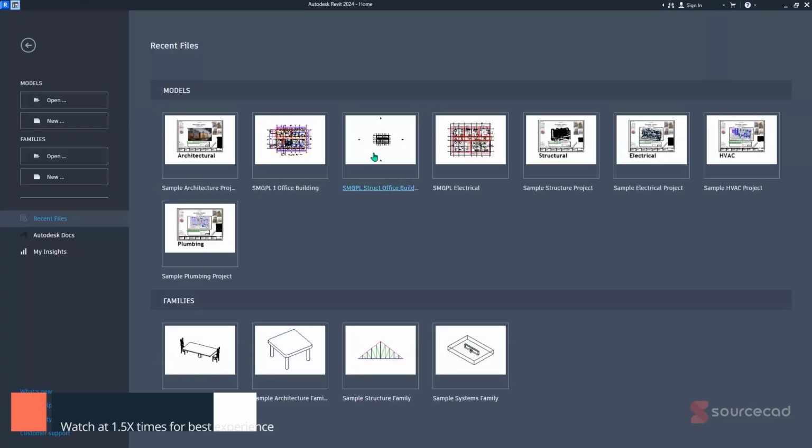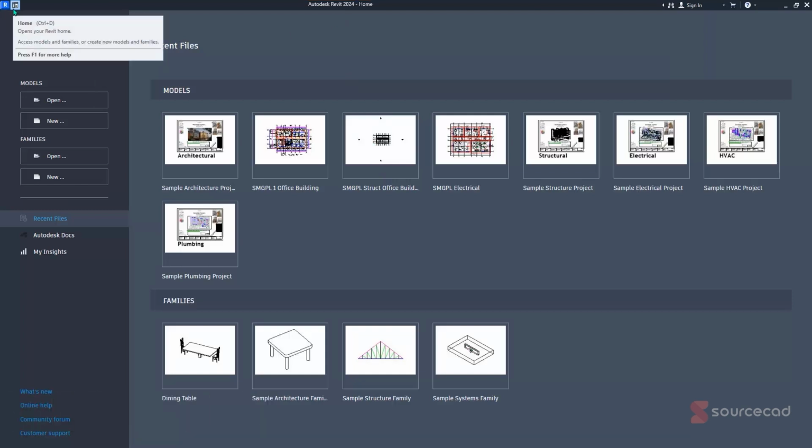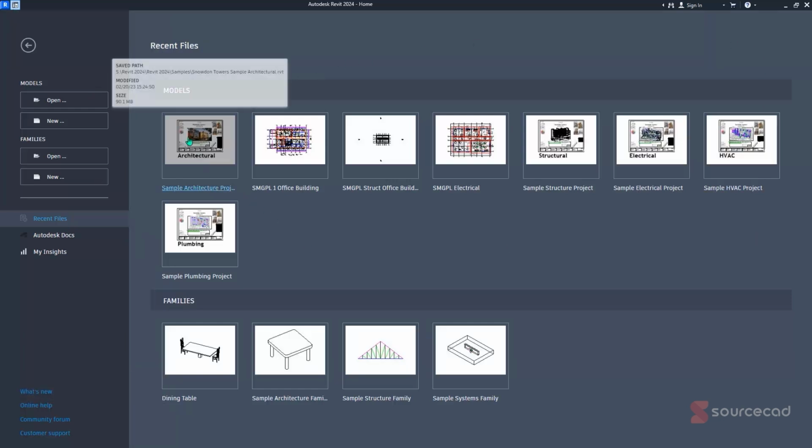In this video, we'll be using the Autodesk Revit 2024. So back on our home page, which is basically under this option here, or you can navigate to this page by hitting Ctrl D on your keyboard, you'll find this layout. On our far left hand corner, we have two main options. Our first option being models and the second option being families.